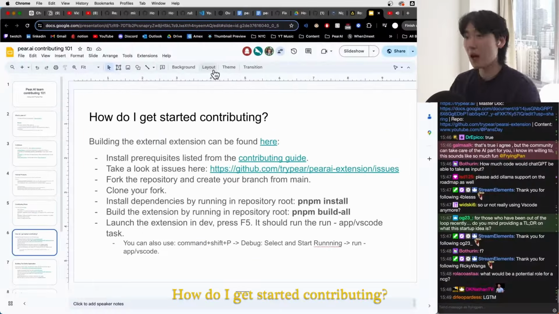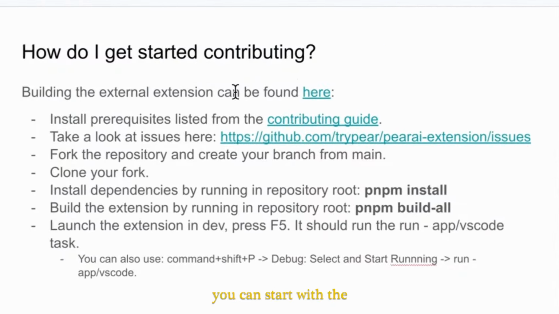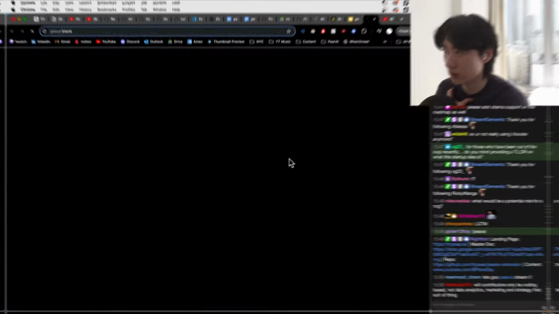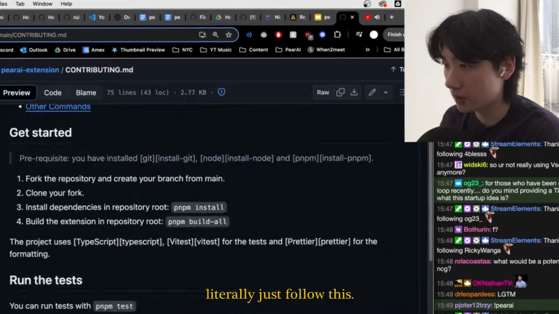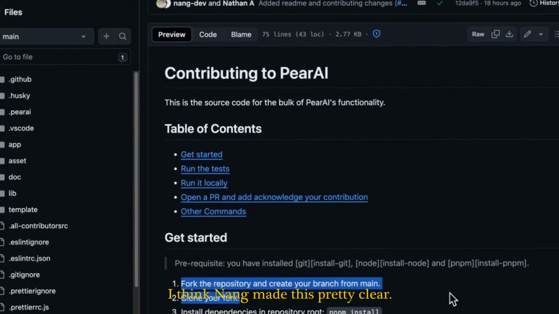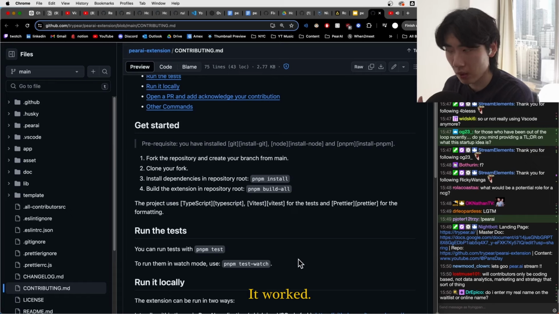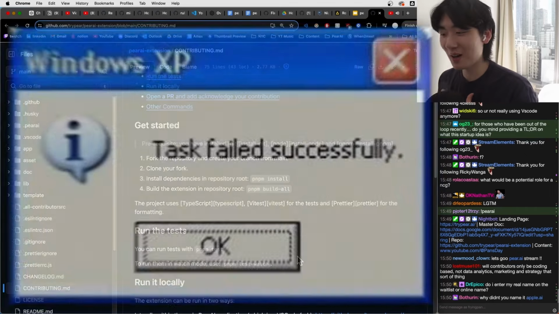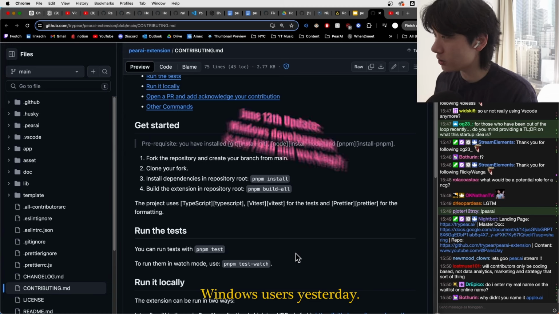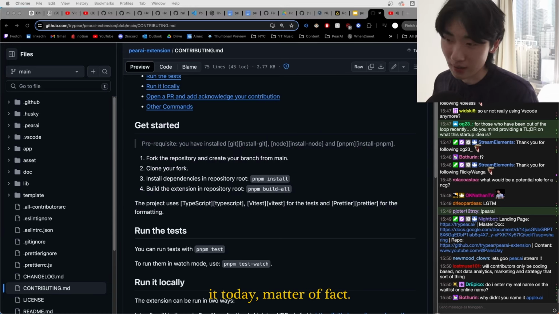Next one: how do I get started contributing? If you want to contribute, you can start with the extension repository. Look at the README, there's a contributing.md. Literally just follow it. I think Nang made this pretty clear. I ran through it myself and it worked. I use a Mac. If you have Windows, it might not. We had some trouble for Windows users yesterday, I got pinged a few times, and we're going to look into it today.